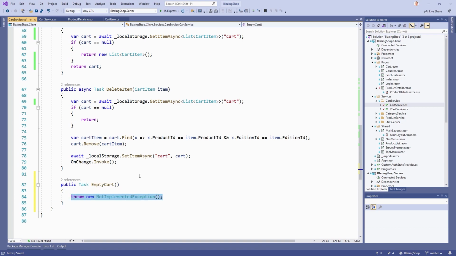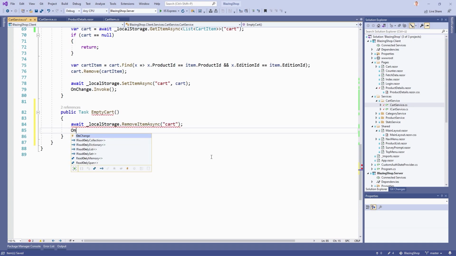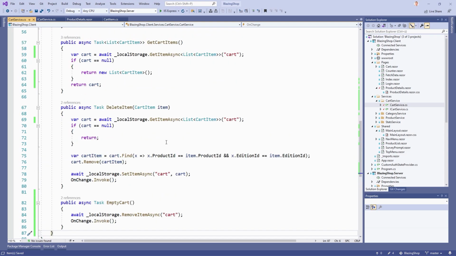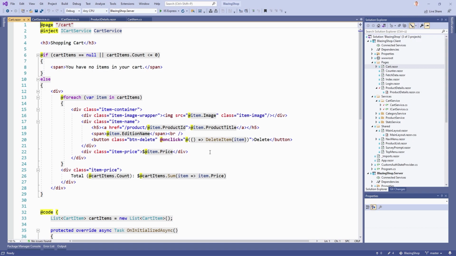And in this method, again, pretty straightforward. We just say await local storage remove item async cart, and we invoke the event again on change, and this is an async method, and now Visual Studio is also fine with that. Okay, that's it for the service, I think, and now we have to go to the actual cart razor file, because there are some things to change as well, of course.